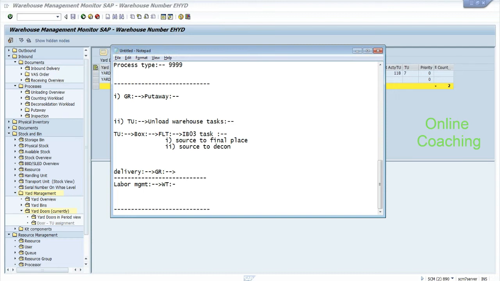No, what I'm saying is that in the labor management, what we can do is create a formula, which can calculate the difference between the actual planned versus the actual time. See, is it clear now?